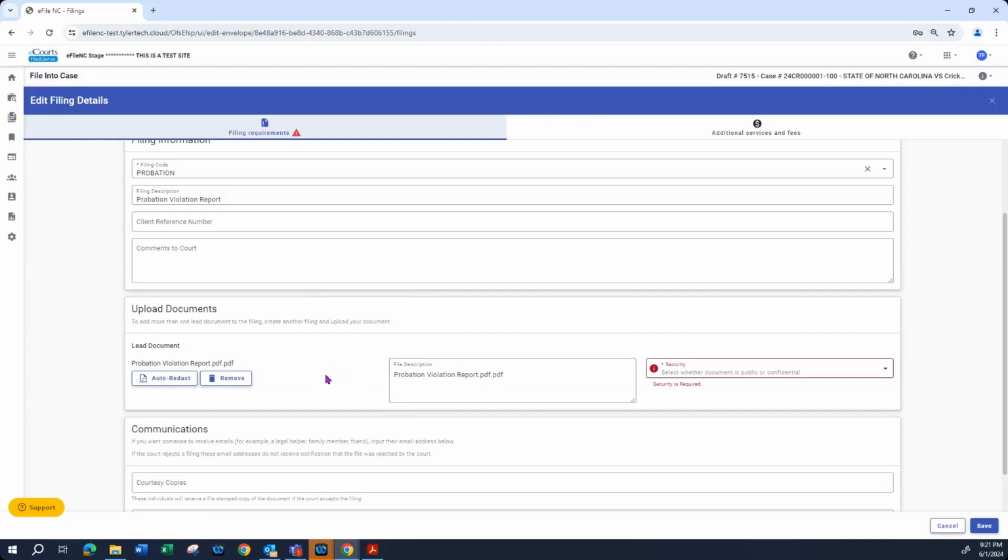There are two types of redaction within File and Serve. They are auto redaction and manual redaction. Auto redaction is only for AOC documents that have been configured for redaction. In all other cases, you will need to manually redact. To manually redact or to perform auto redaction, you'll select the button that says Auto Redact.